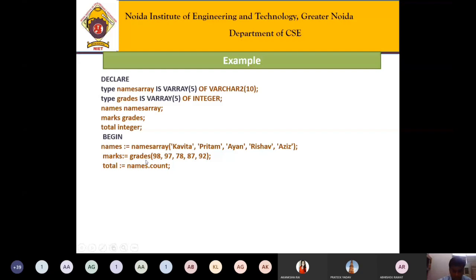So we have to print DBMS_OUTPUT.PUT_LINE student names. We have to provide the name of the student and their marks. So all these are printed one by one up to the total number of elements. So it will end. So this is a program that will show each name of the student with their marks.